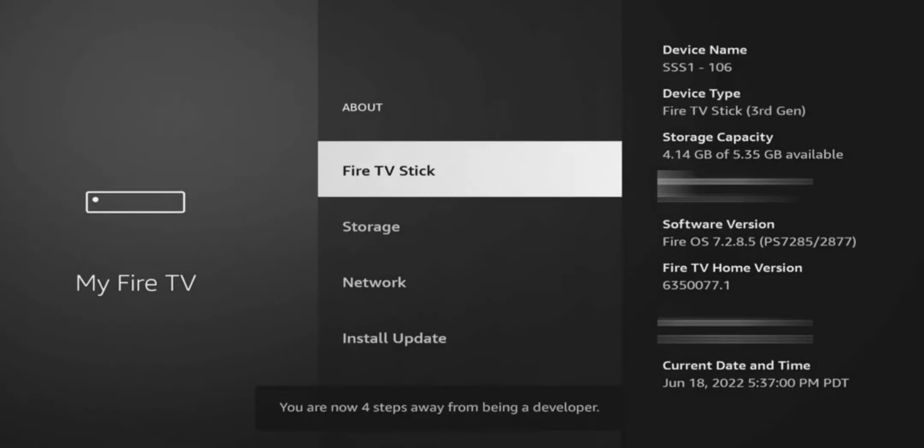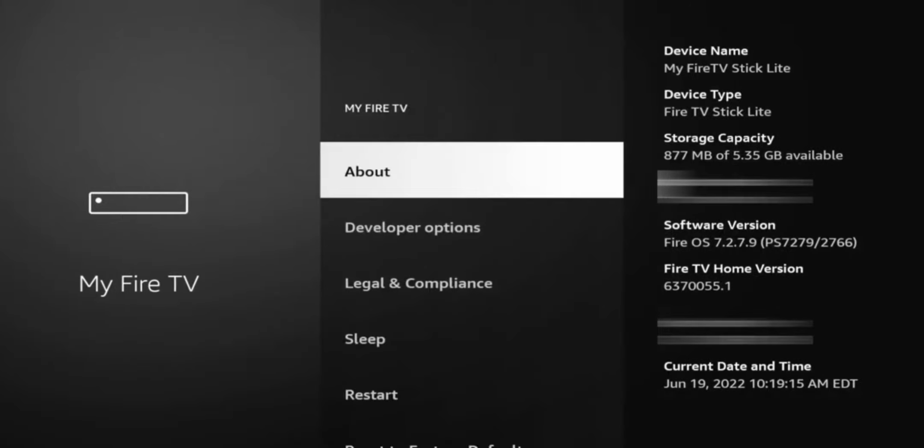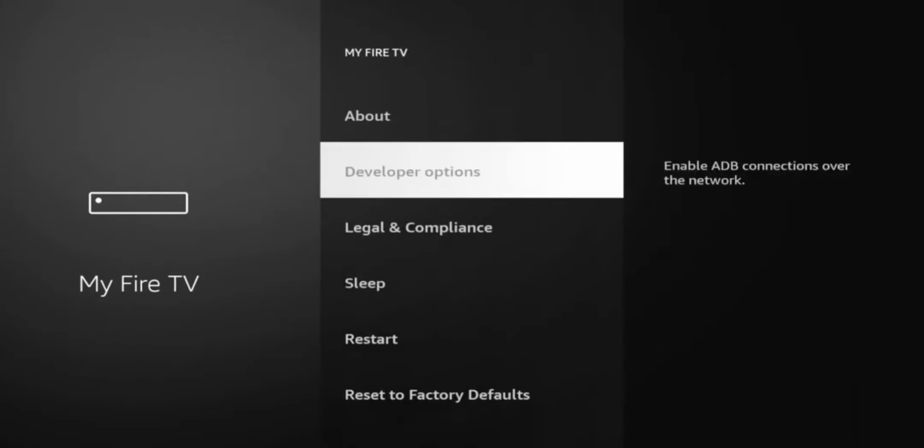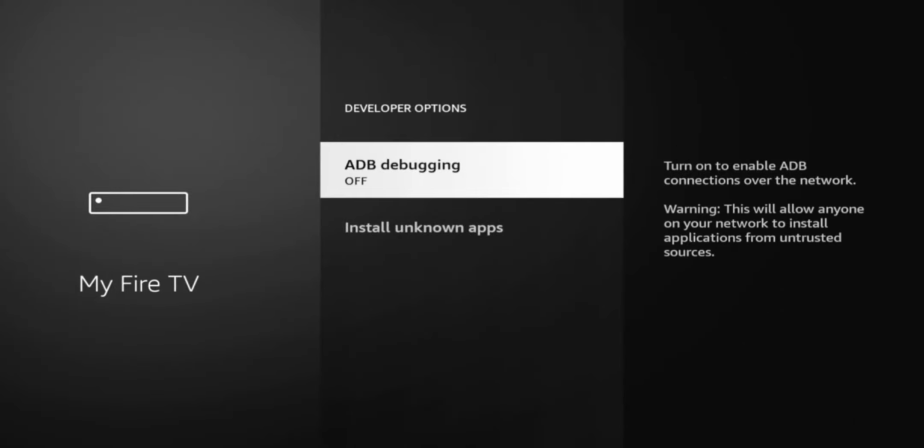For me, obviously, I have developer options now, but if you don't have it, you will see a pop-up at the bottom saying you're a couple steps away from being a developer. Eventually, when you keep tapping, it's going to say no need, you're already a developer. Then if you go back, you now see developer options there with the ADB debugging, as well as the apps from unknown sources. So in the comments, let me know if you ran into this issue.